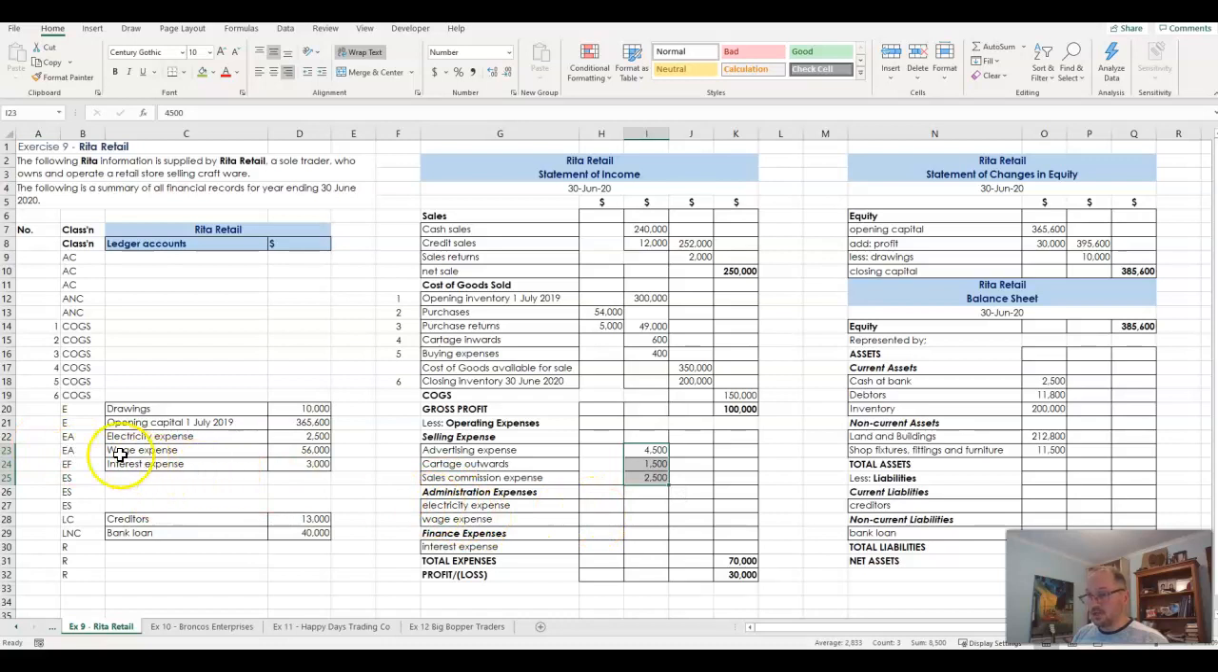The next is administration expenses. Here they are. Here's my administration expenses. I'll select just the names of the accounts and their amounts. Control X to cut. Select this cell here and hit enter. There they are. While I'm here, I'm going to select those 2 there. You can cut and paste or click and drag them over into the second column.